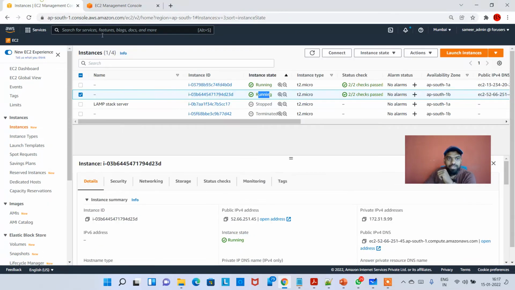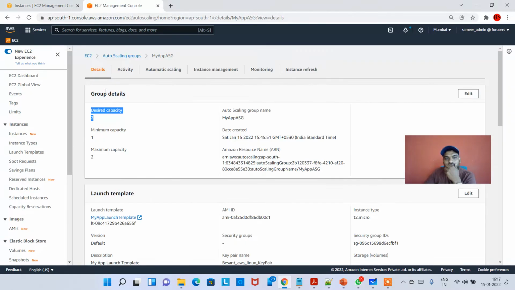Remember that. In case I stop one of the instances, the auto scaling group will check this condition and find out that the desired capacity is not two, it's only one. It will launch an instance automatically. It will scale. Okay, this is one thing.